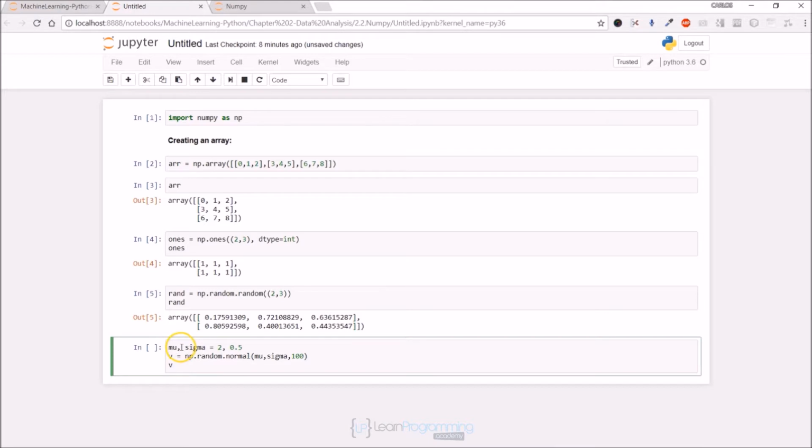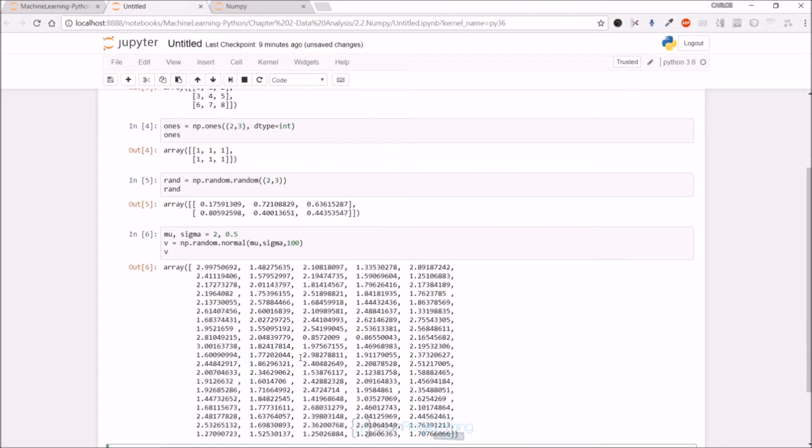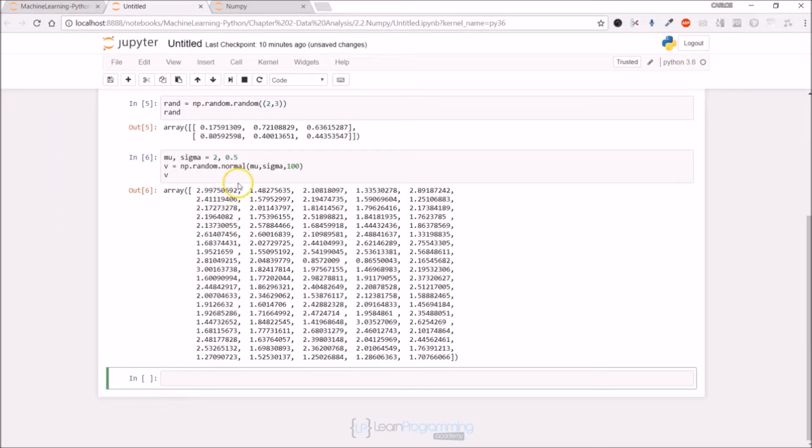For example, if I have 2 parameters, mu and sigma, that represent the average and standard deviation, with values 2 and 0.5, I can create random numbers with normal distribution using the function random and the normal function, entering these previous values and generating 100 points of data. Let's see the results. I have in one array 100 random values.